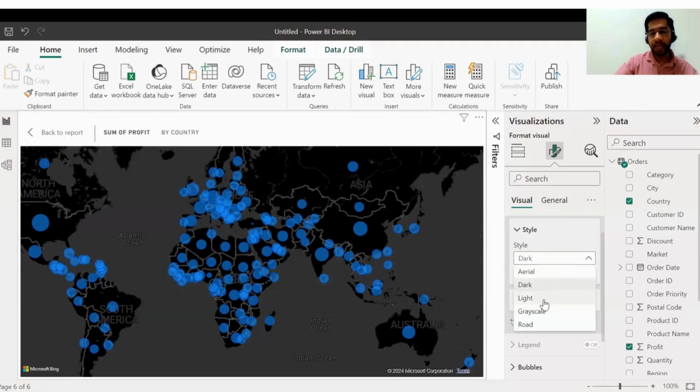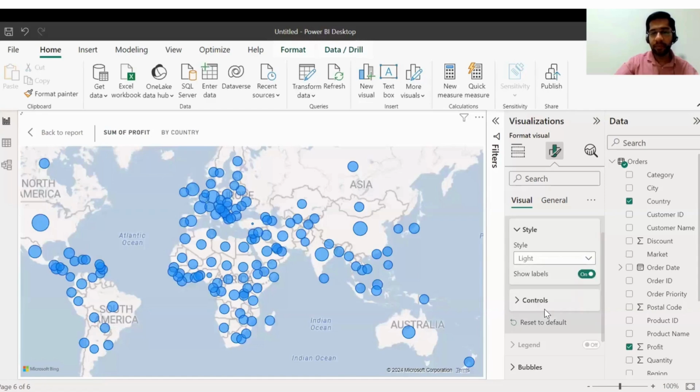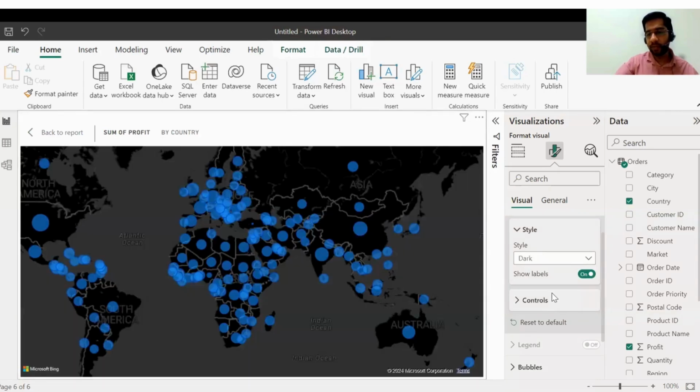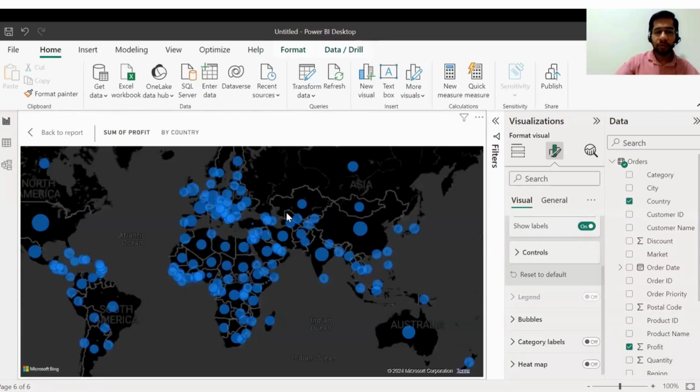The second one is the light view. Then we have the grayscale view. And the last was the road, which was turned on previously. So if we talk about the dark view, this is looking good right now. This is fairly useful when you want to use this heat map option.